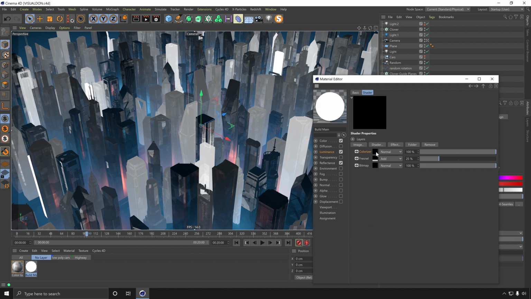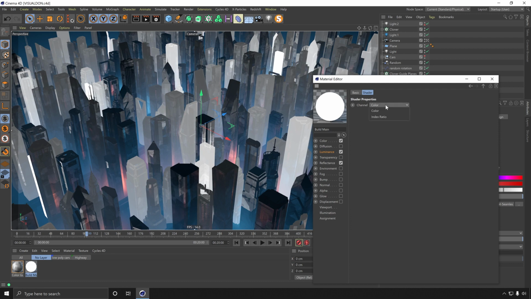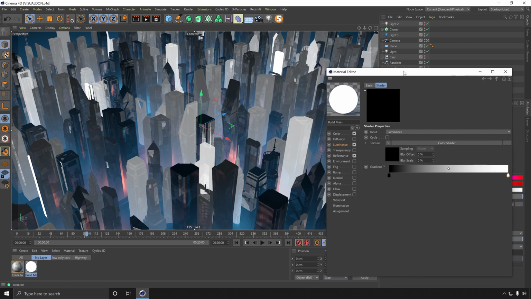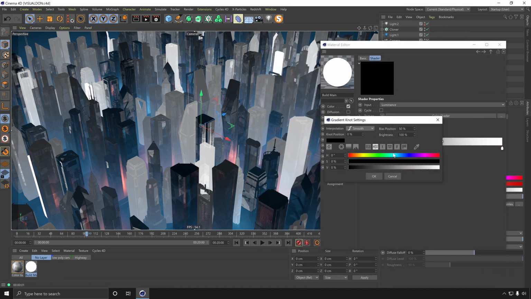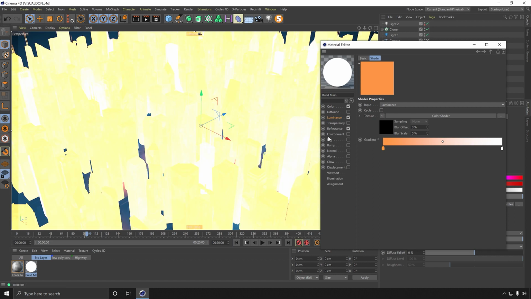So now we're going even further into this layer setup, and you could even go further into the color shader itself, but we're just pulling the color channel and nothing else. But inside the colorizer, we have this gradient, and we can start to dial in some colors into this. And as I do this, you should start to see the buildings change color. Right now it's going from this orange to white. That's the range we see.